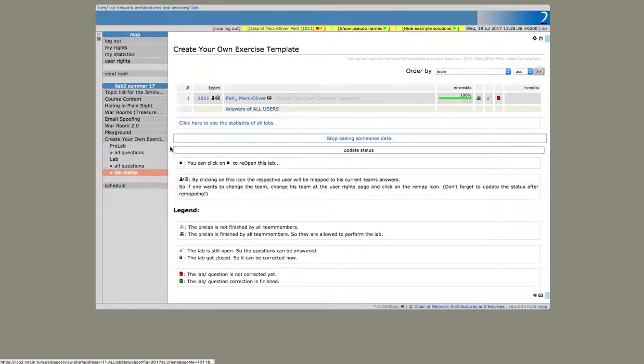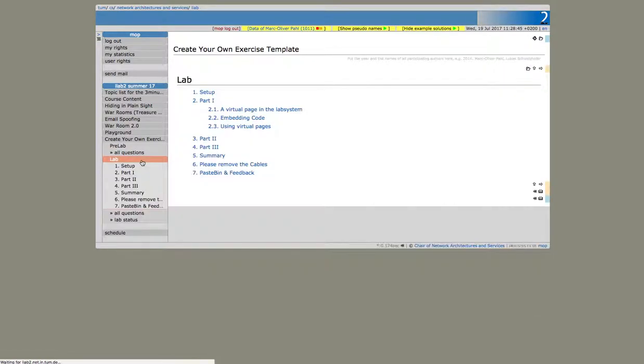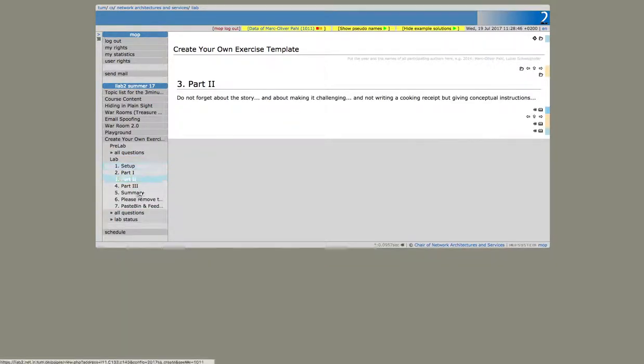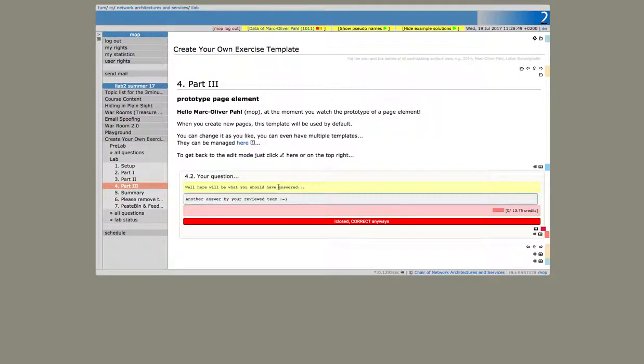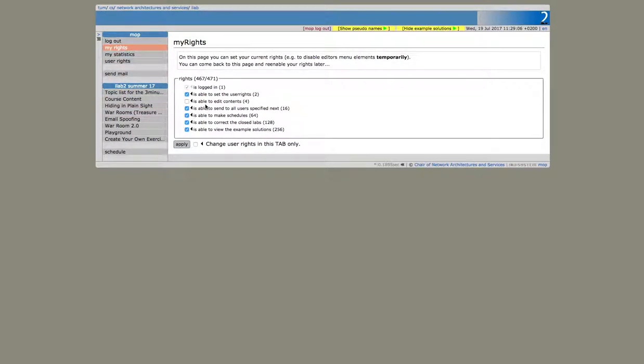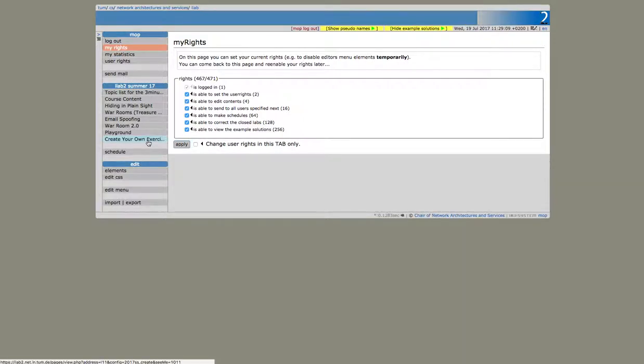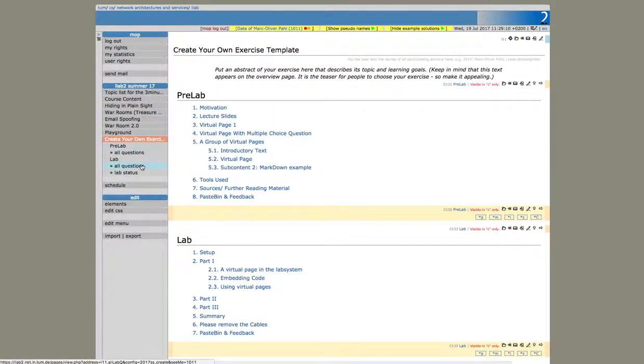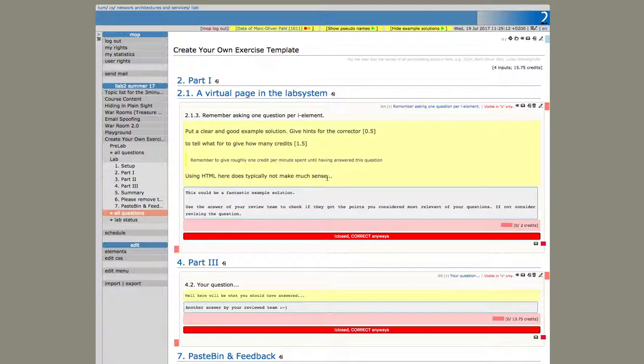I'm in team 1011, and now you can either go into the lab and try to find some questions like this one here, and here you see now this is your question, this is your currently proposed example solution, so as you can see it's missing, and here's what the review team was writing. And so what you can do now is you can also give yourself the rights to edit again, and you can go here and you can check this.